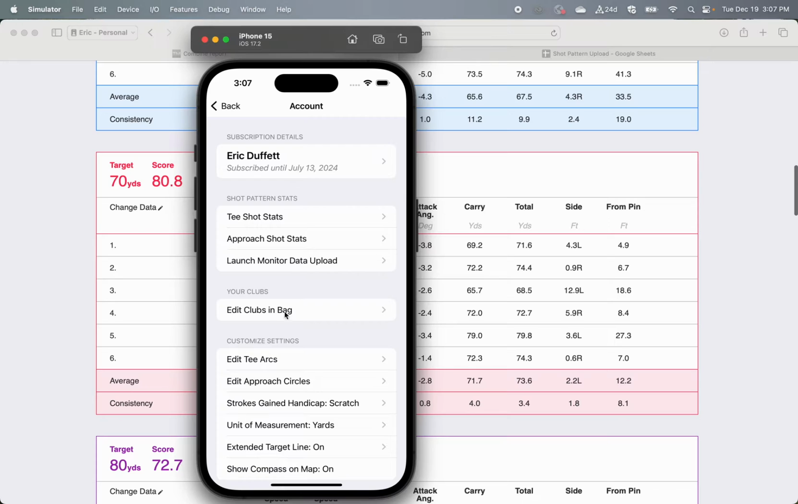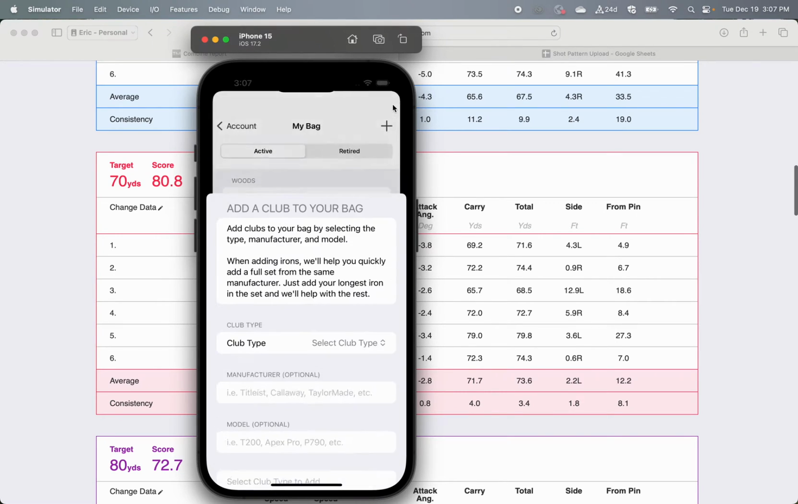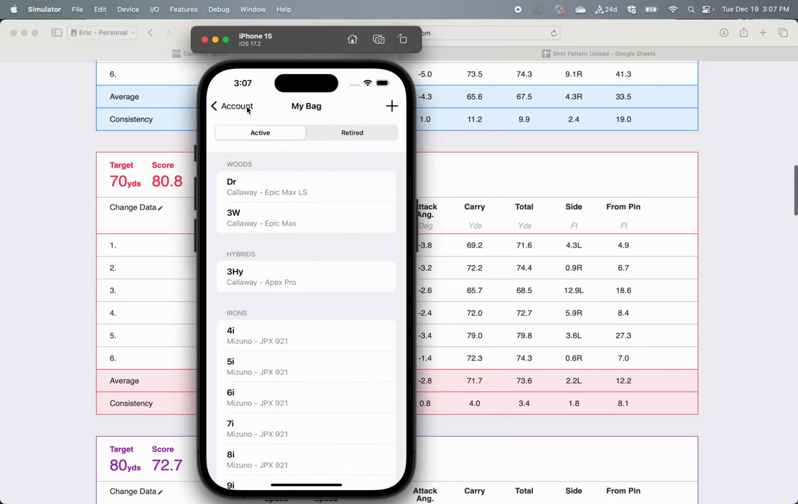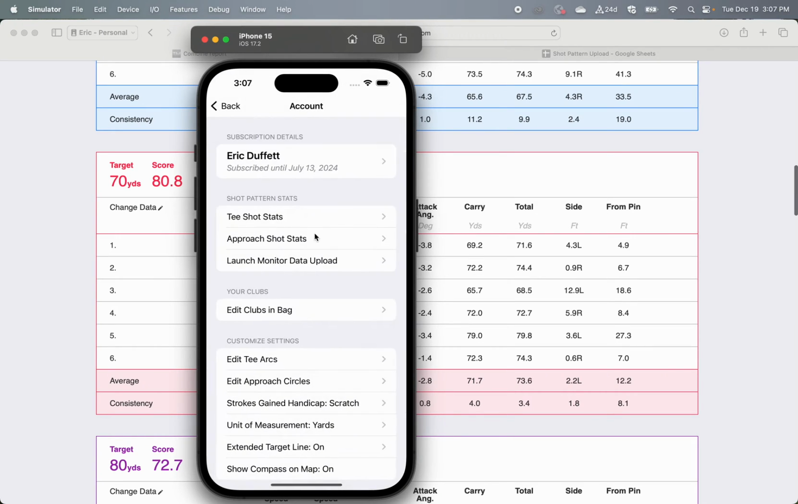So if you haven't set up your bag yet, you're going to want to go to Add or Edit Clubs in Bag, and then tap the plus button to start adding your clubs. The whole process should only take a minute or two.